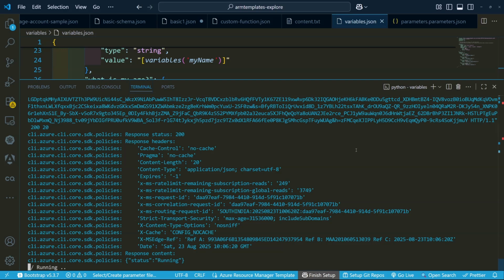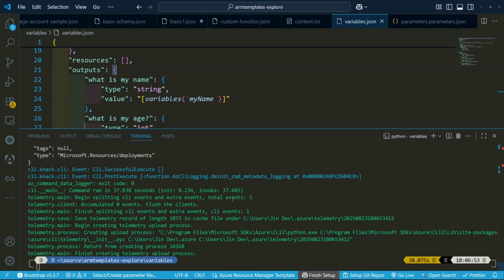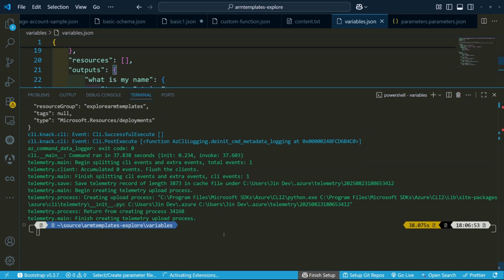Hopefully next time it'll be much faster. And we are expecting that the outputs will definitely give us those values. But again, the order doesn't really matter because the ARM template is running in a parallel kind of thing. When it's done, so I think it's done now.